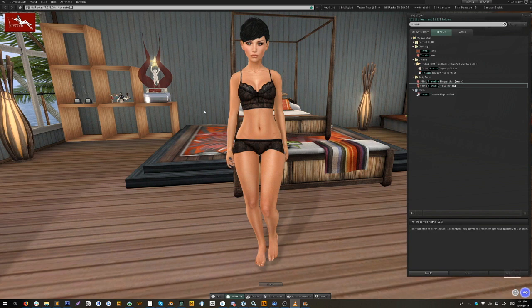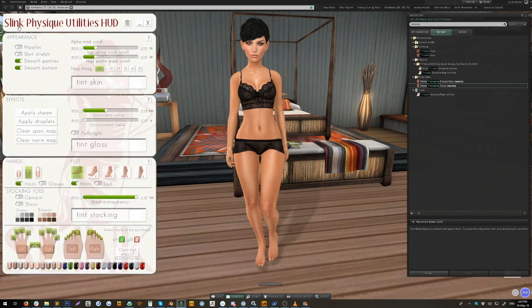Introducing the Slink Avatar Enhancement, Visage and Physique Redux. I will go through each section of this new HUD piece by piece and explain and demonstrate each section.